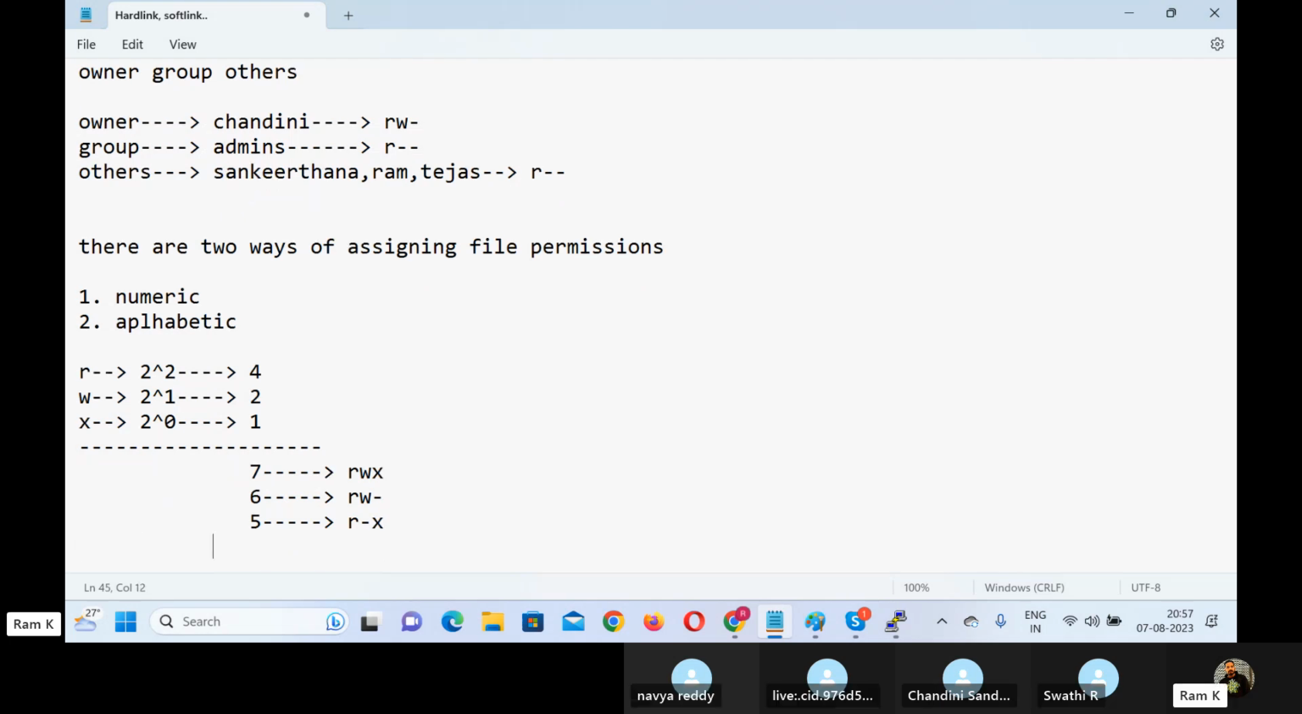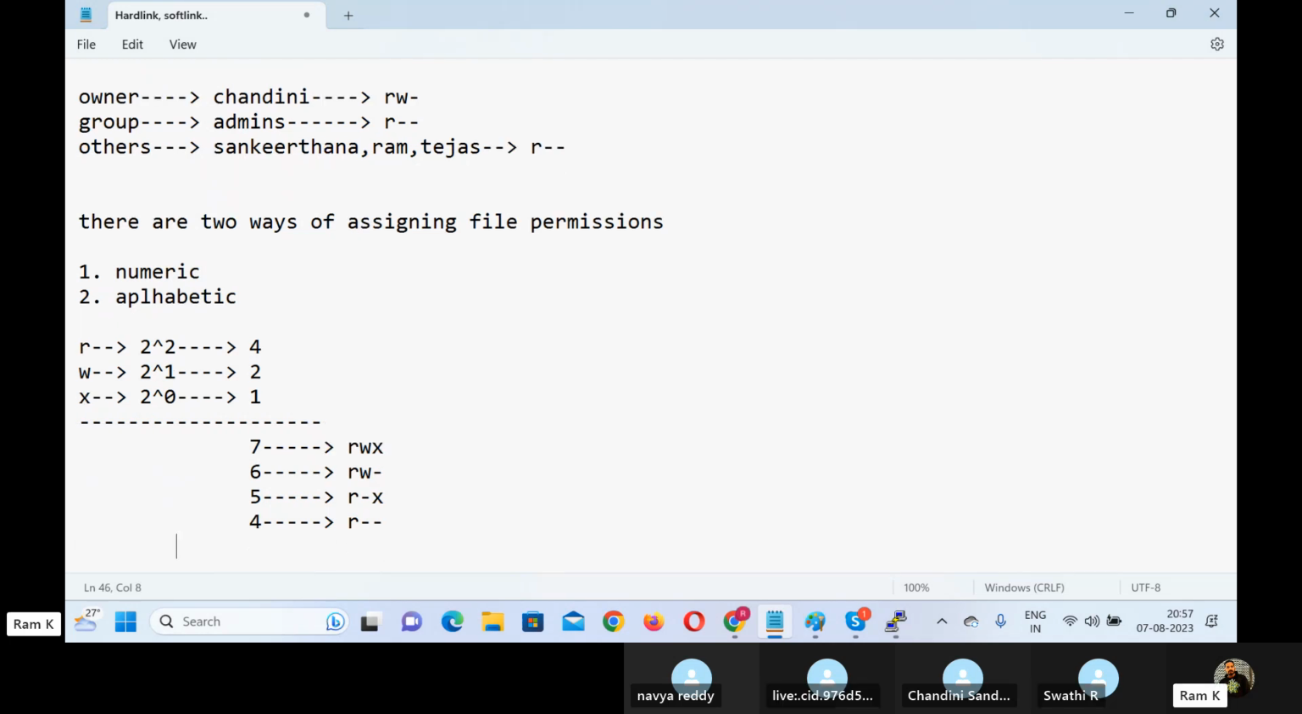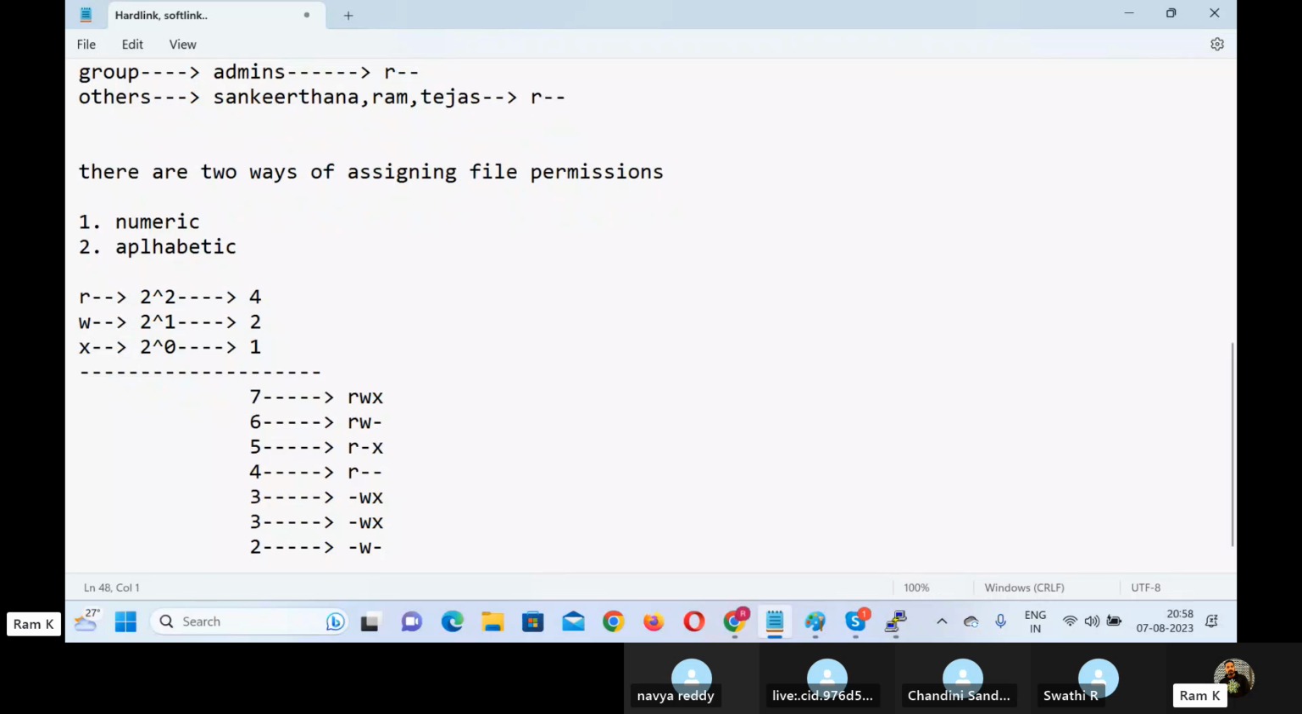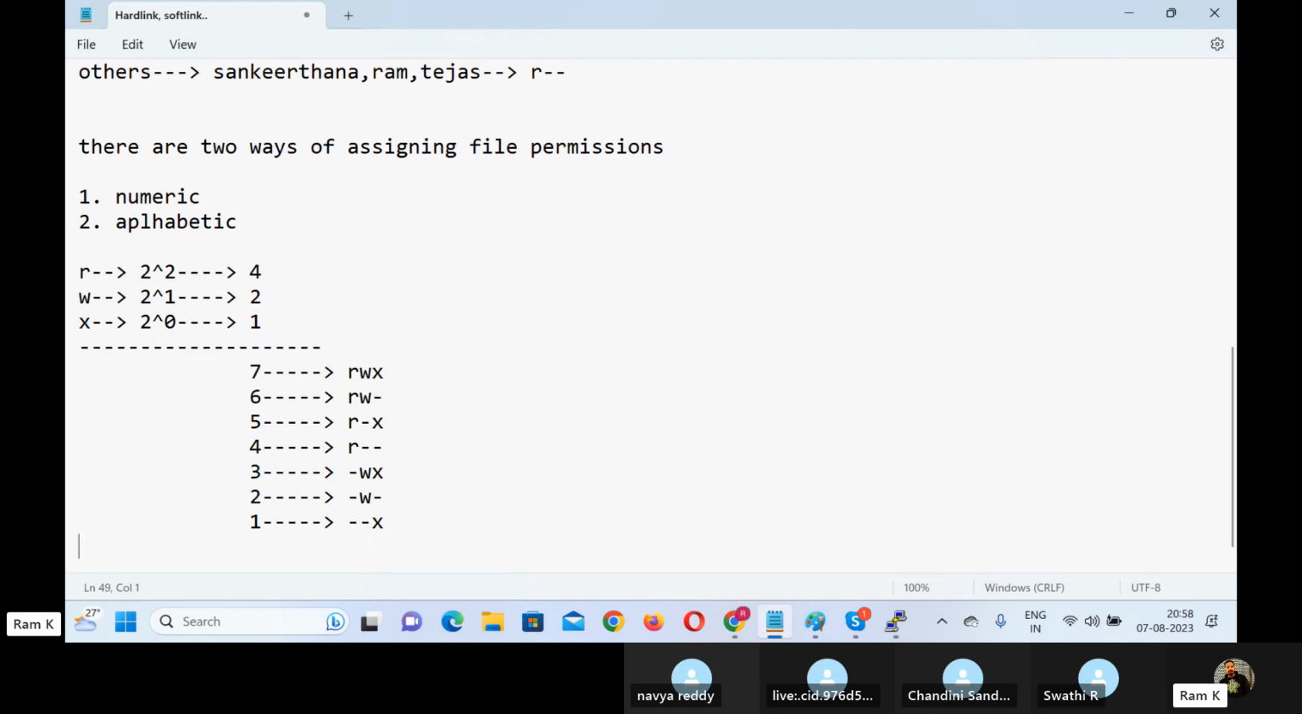4 means read only. 3 means write and execute. 2 means write only. 1 means execute only. 0 means no file permissions.